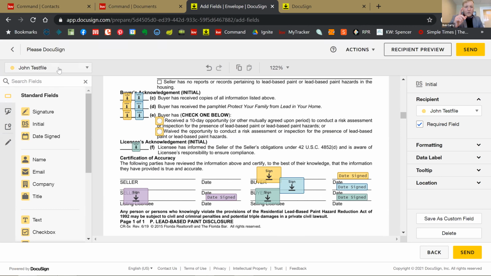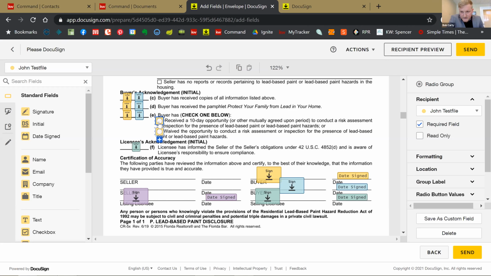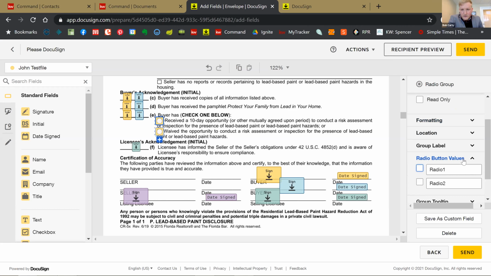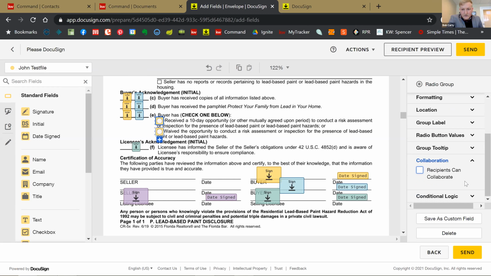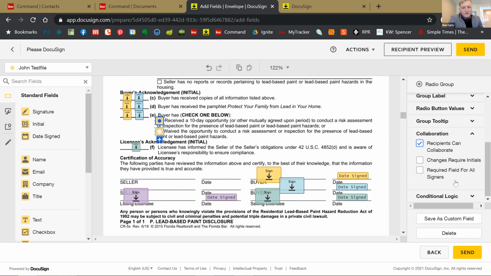Bob? I would like to clarify, if you click on one of those radio buttons, you should be able to, in the right-hand side in that little menu, scroll down. Let's double check. If you go to collaboration further down, you can actually allow multiple people to interact with that. So if you checked that, recipients can collaborate. Yeah, and then everyone who can see it can change it, but you'll of course want to make sure that any changes require initials in case someone's already signed. Got it. So that is an alternate way to do it.